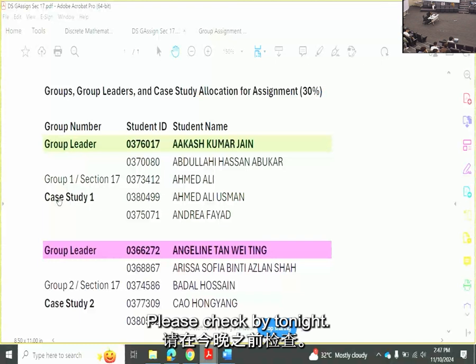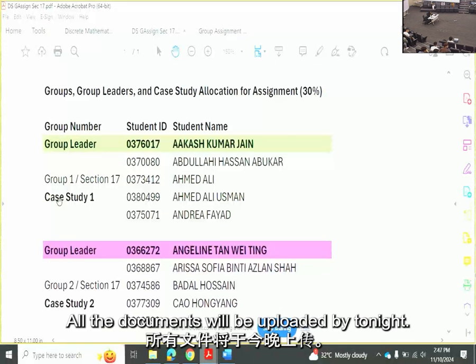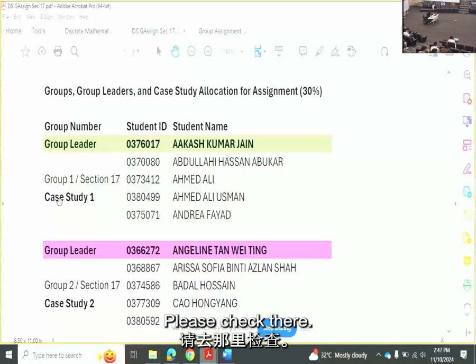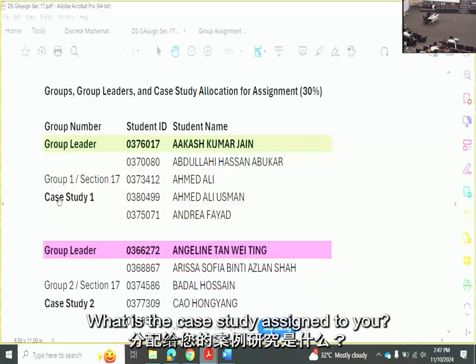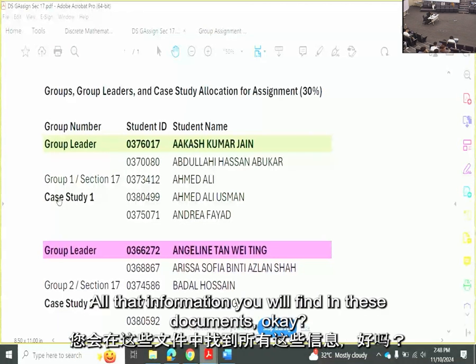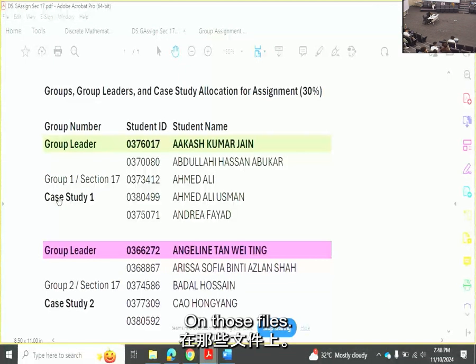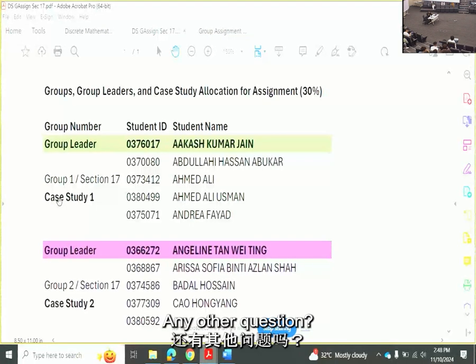Please check by tonight. All the documents will be uploaded by tonight. Please check there. Who are your group members? Who is the group leader? What is your group number? What is the case study assigned to you? All that information you will find in these documents, okay? In those files. All right? Clear? Yeah. Any other question?